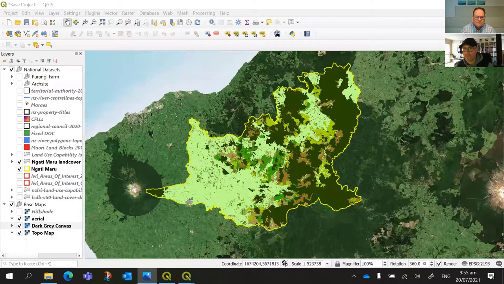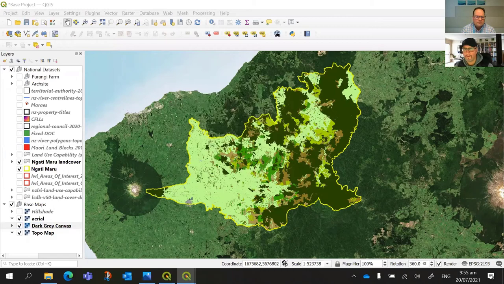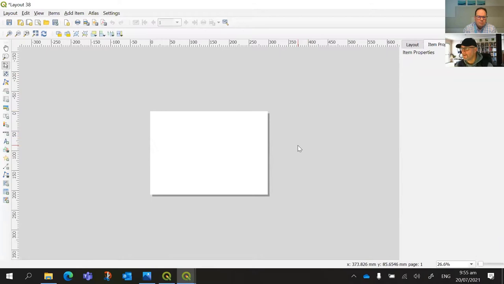To do that, you've got to go to this place. You go to project, new print layout. Don't name it just yet. You don't need to name it just yet. And this is what happens when you go to new print layout. You get this thing here. Start with a blank page. You get a blank page.